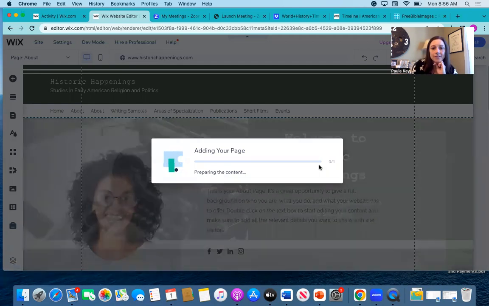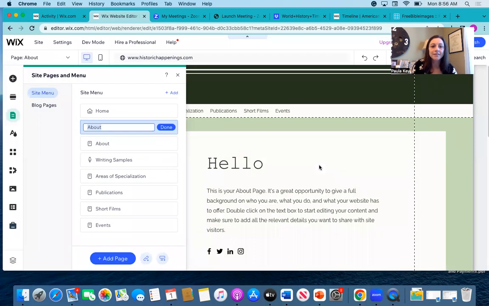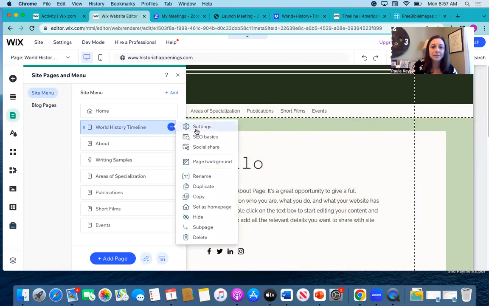And so once you get in there, you really just need to edit the information that they've given you. So it's going to ask you to name your timeline. So we'll just call this World, capital H, History Timeline. And I'm going to click Done. And then if you want to move this around or do anything with it, you have lots of options here that you can go through.